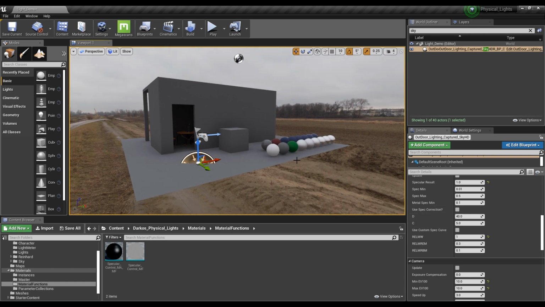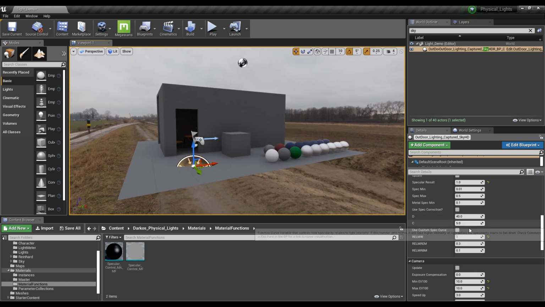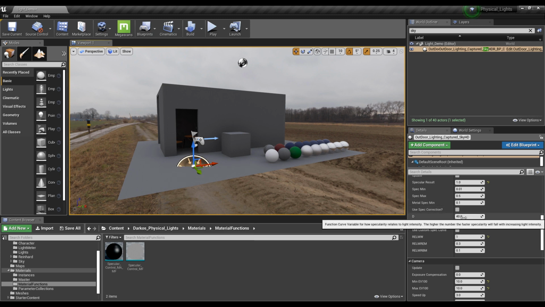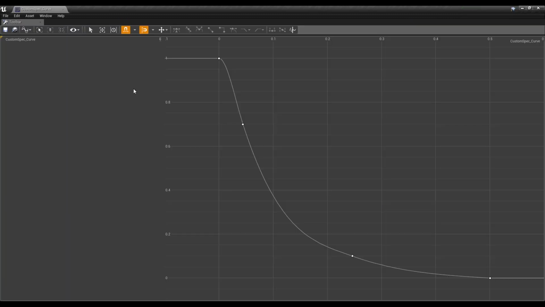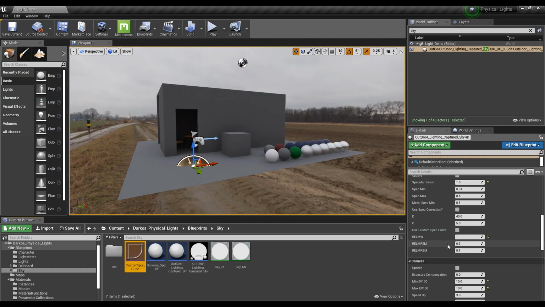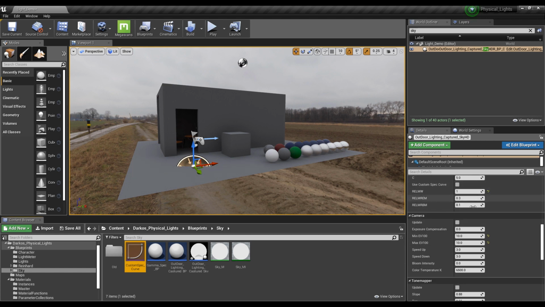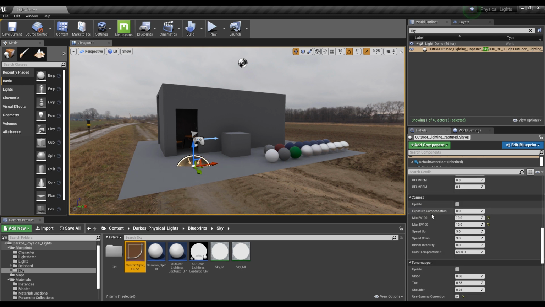Since I realized that the specularity relates to light intensity, I actually created a curve that describes this relationship, and this is where you can change some parameters of that curve or implement your own custom specular curve, which is found in Sky Custom Spec Curve. So if you open this, you can see how the specularity relates to light intensity. So these are some very important parameters that we'll be going over when we are talking about the workflow.